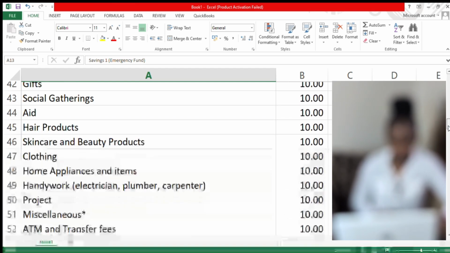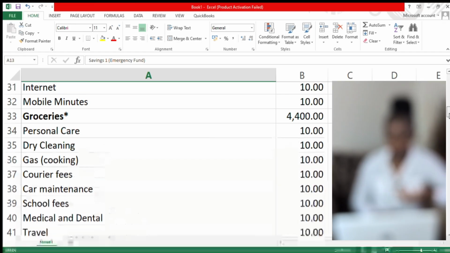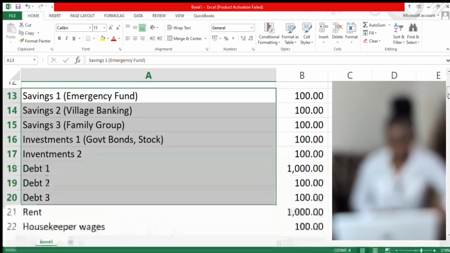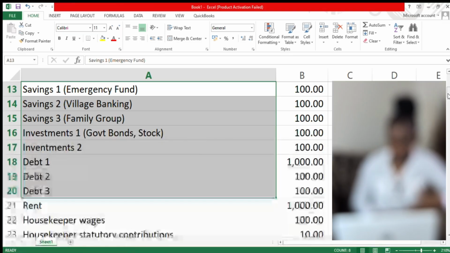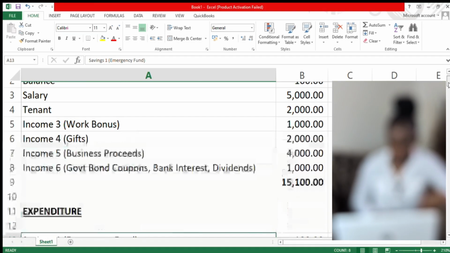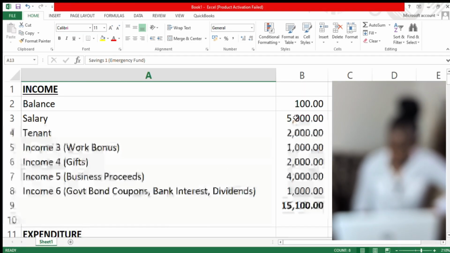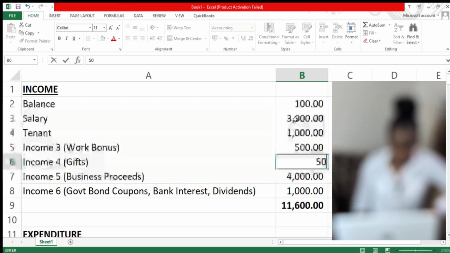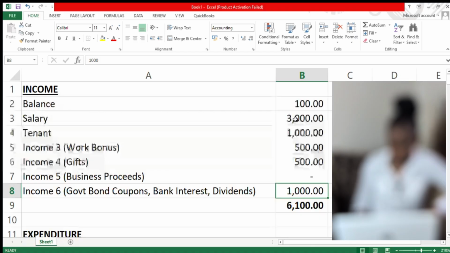If you can focus, if you aren't comfortable and you would want to do better, you'd want to save more, we are focusing on these items if you happen to have a surplus. Now, let's imagine you're making far less and you find yourself in a situation where, let's say, your salary is 3, this is maybe 1, and then this becomes a 500, a 500. Maybe you get nothing from your business, and maybe your government bonds are only 500.